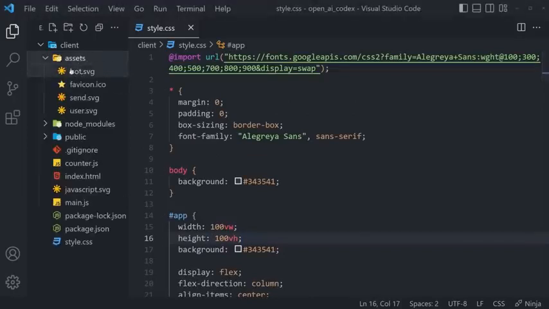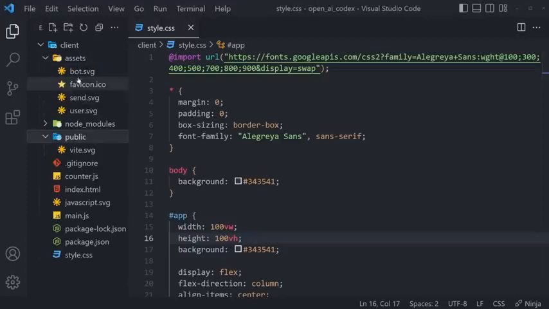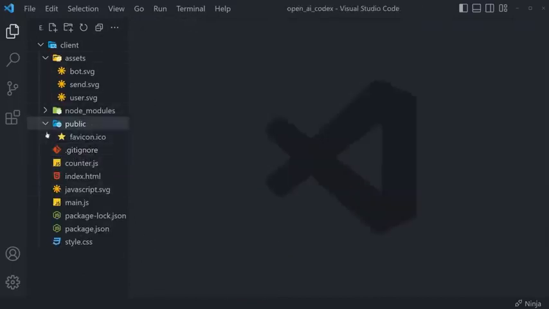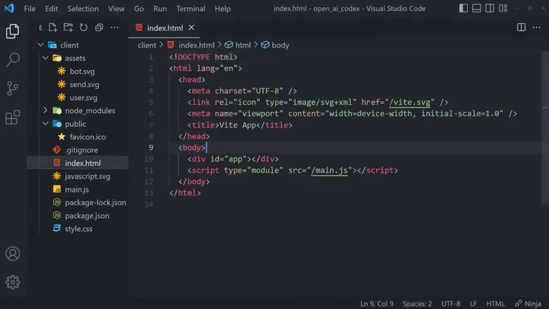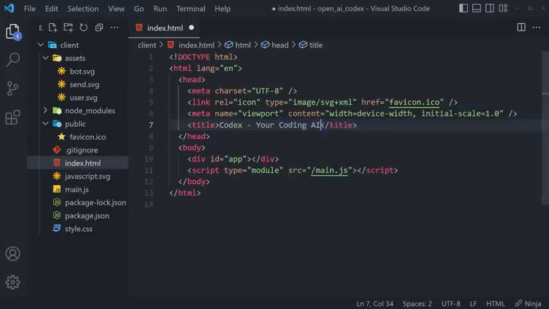Finally, from within the assets folder, we can move our favicon into our public folder right here and delete the basic vite.svg. Now we can also delete the counter.js because we don't need it, and we can move straight into the index.html. This is the starting point of our application. Inside of here, instead of rendering the vite.svg, we're going to render the favicon.ico for our favicon. Then we're going to change the title of our application to Codex, Your Coding AI.